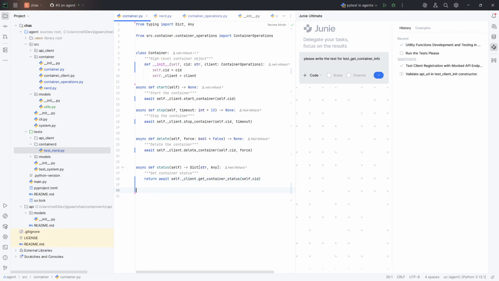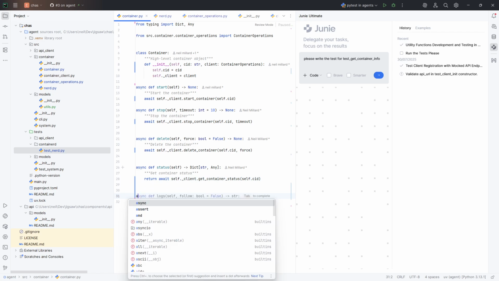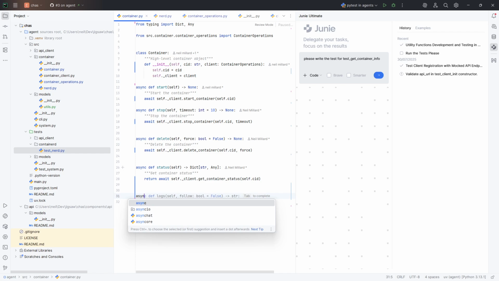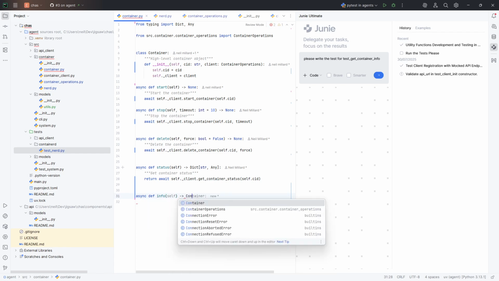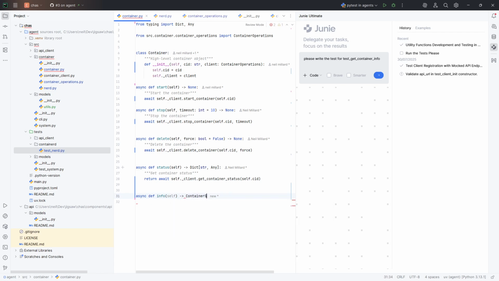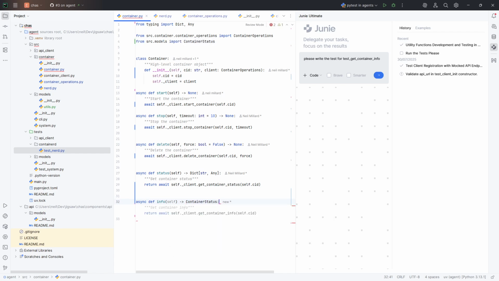Okay, let's do this while we're here. Seems I'm talking about it. Async def get info self, and it returns a container status, wasn't it? Yeah, a container status, which then does that. So it then calls its client, which is the nerd, and it says get container info, which is underneath, which is exactly what I mean.